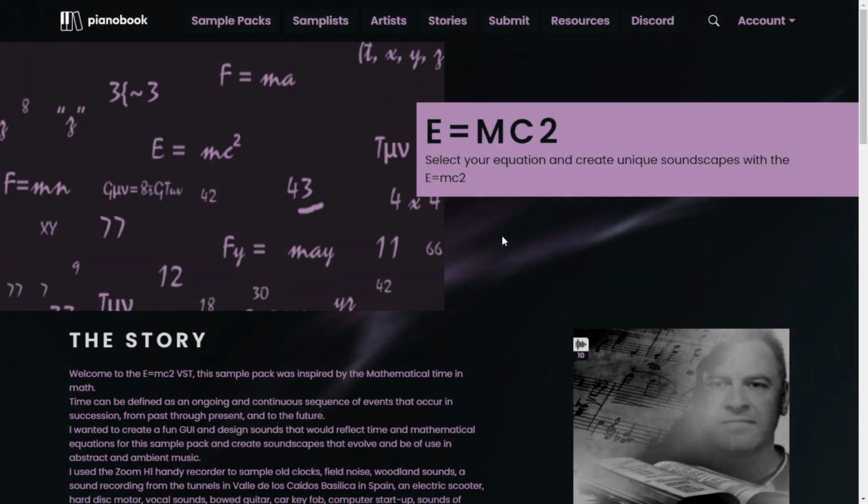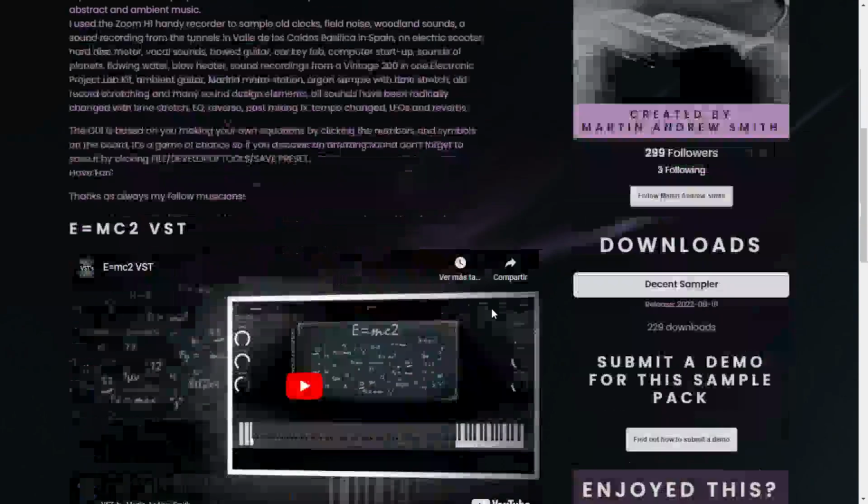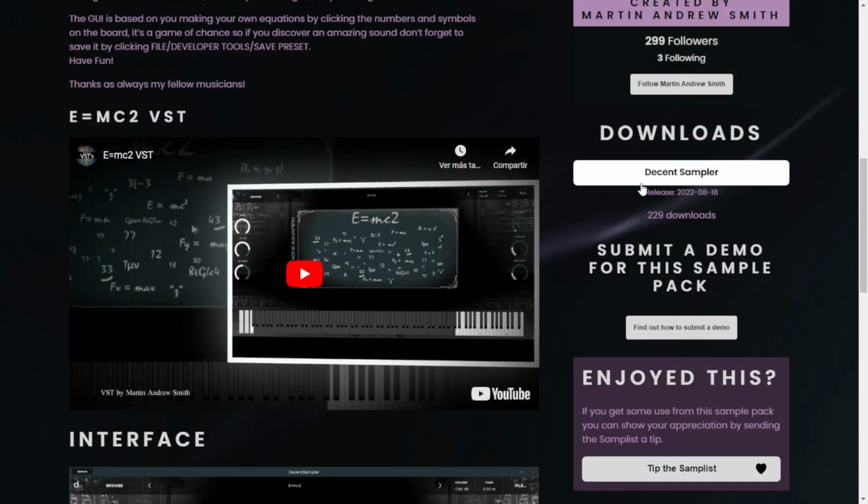The next one, it's called E = MC2. You can select an equation and create unique soundscapes with this instrument. It's available for Decent Sampler, free.